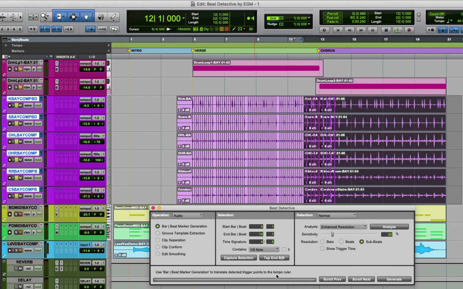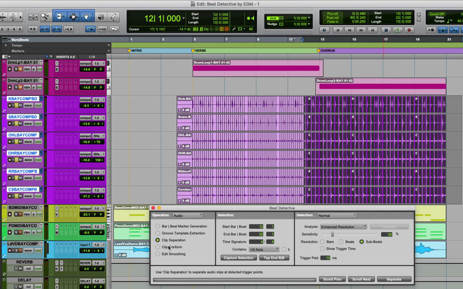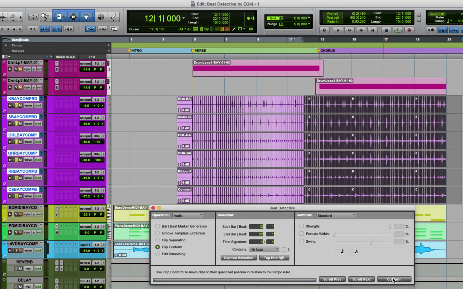And step 1, capture selection, 12, 22, 12, 22, eighth notes, enhance resolution. I'm going to analyze. We see here that the sensitivity should pretty much be the same, and I'm going to leave it there at 20. Perfect, and move on to the next step, which is clip separation. Trigger pad still at 12. Separate. Clip conform. And now let's listen.